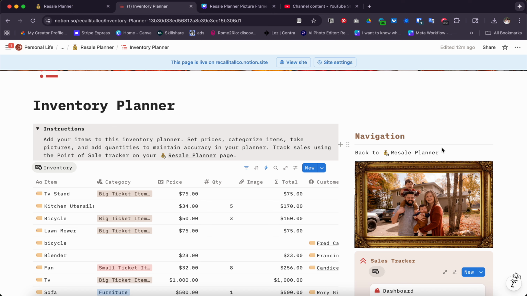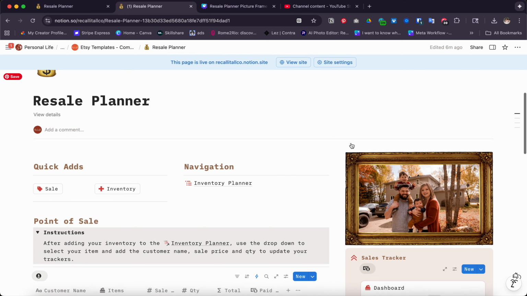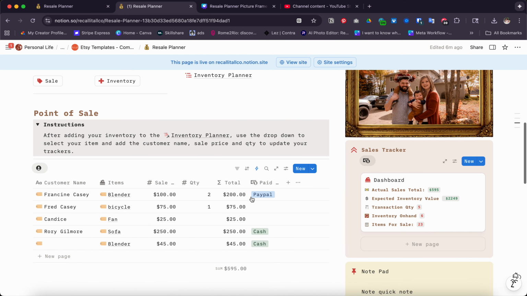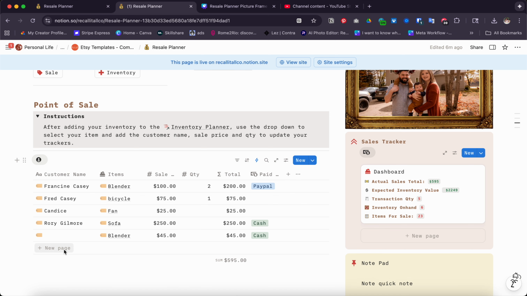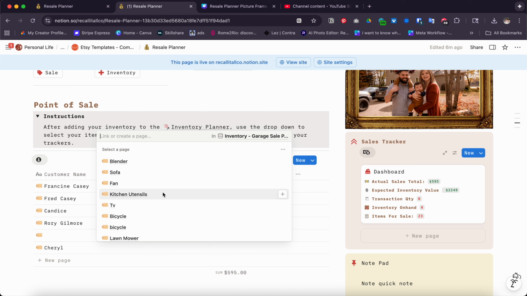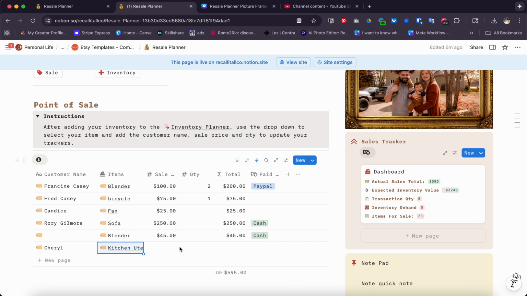So back to the resale planner for when you are going ahead and managing a transaction. You're going to hit new page and you're going to put in the name of the person. So this person's name is Cheryl. What did they buy? Kitchen utensils. They actually bought it for $20, and they bought 4 sets of kitchen utensils. And then how did they pay?